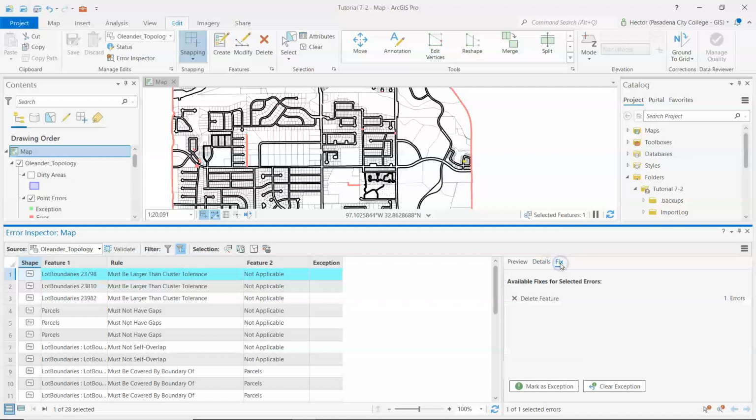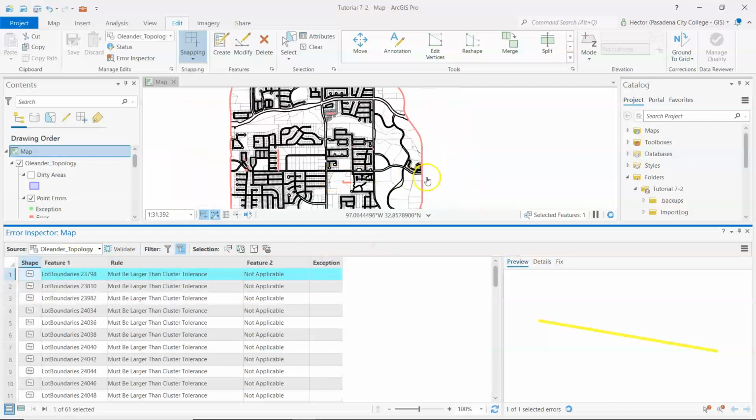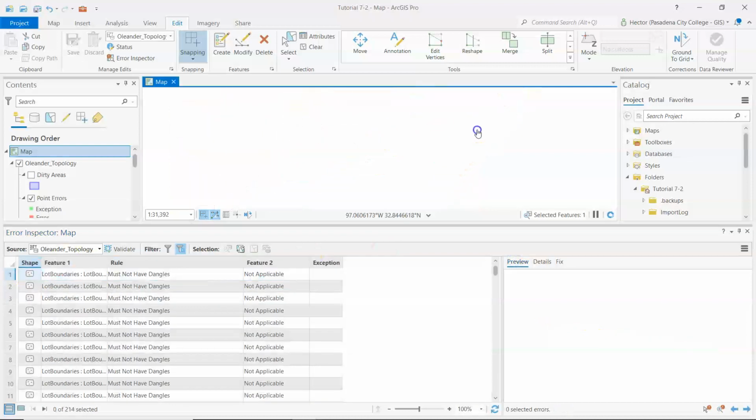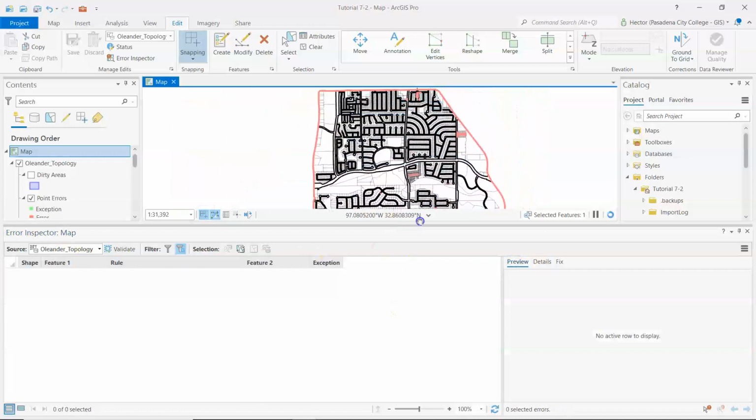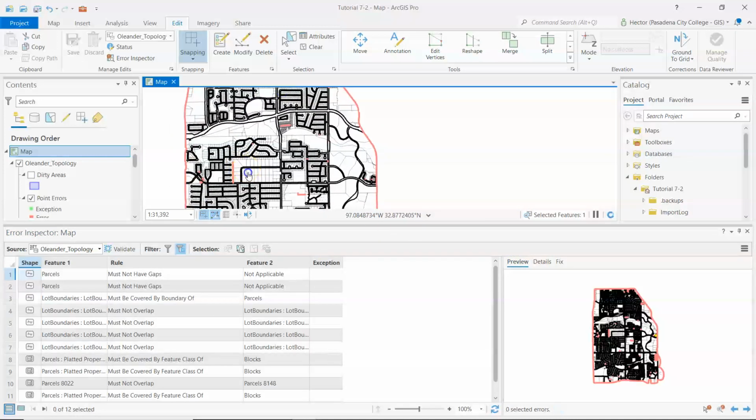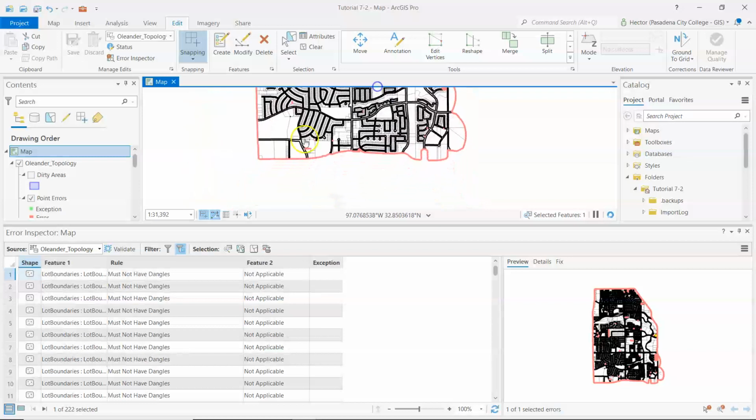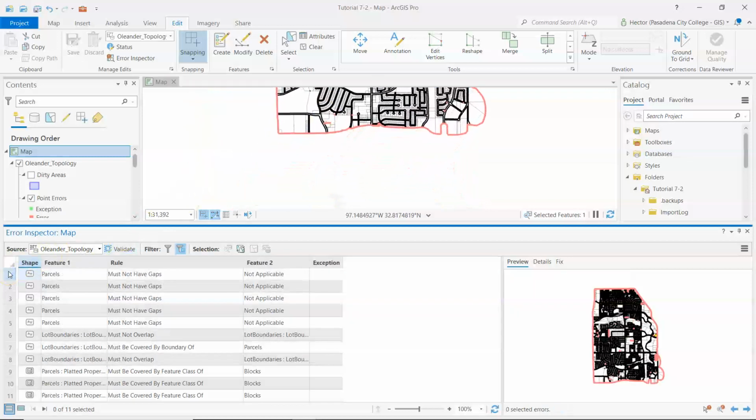For details, fix. Okay, got it. And so here we can do either mark as exception or clear exception or delete feature as well. So where is this feature here? It's not showing up in cyan, right? So this is an interesting feature here.